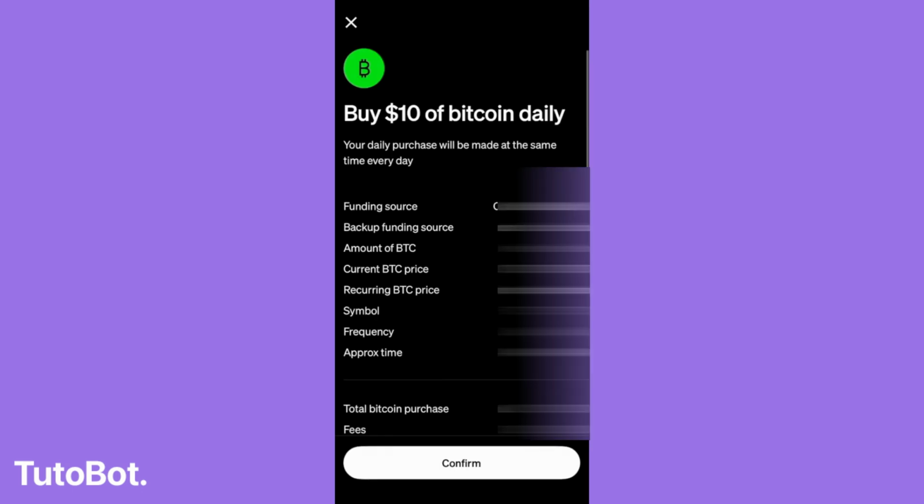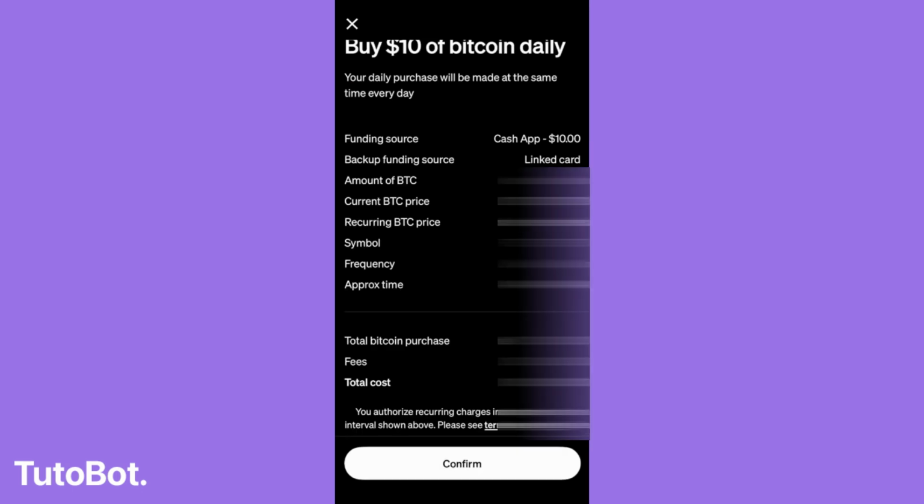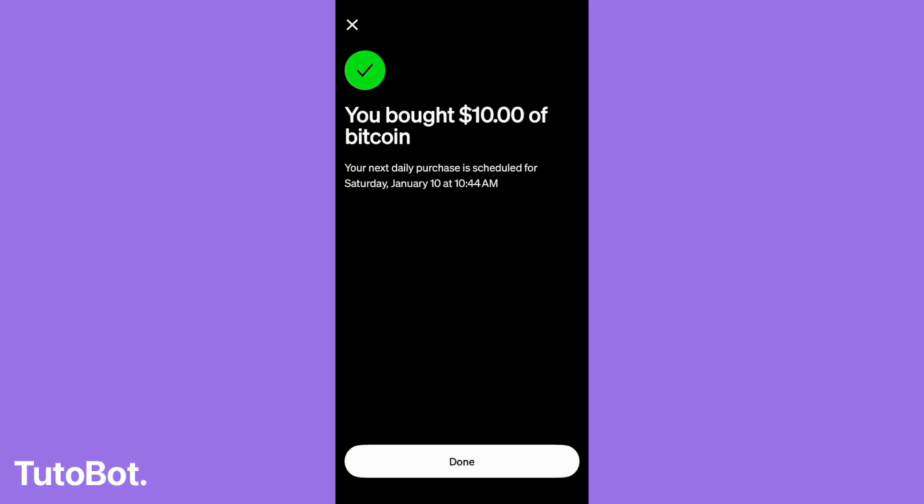Now, review your recurring purchase details, including the amount, frequency, and scheduled purchase time. If everything looks correct, tap Confirm to create your auto invest plan. Once it's set up, Cash App will automatically purchase Bitcoin on your chosen schedule.